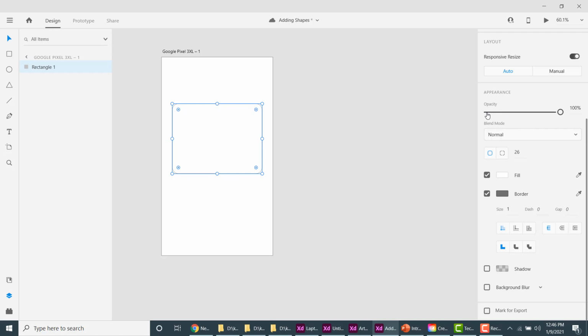So you have the opacity. Currently it is 100%, but if you make it 0%, you will see that it has completely disappeared. So you can change the opacity back to 100.